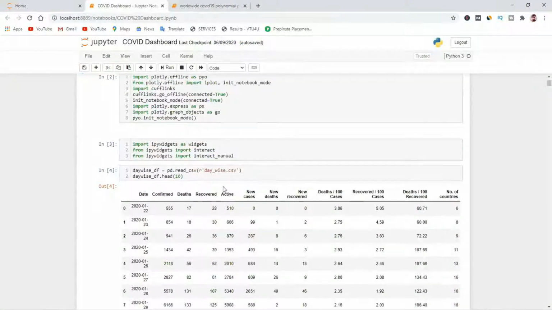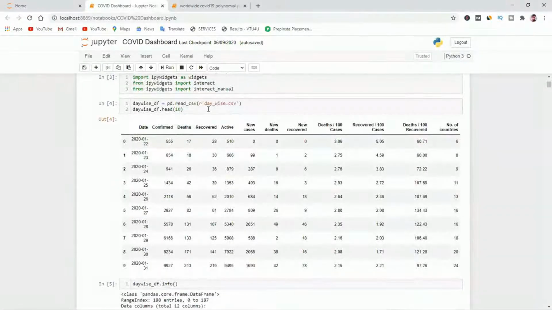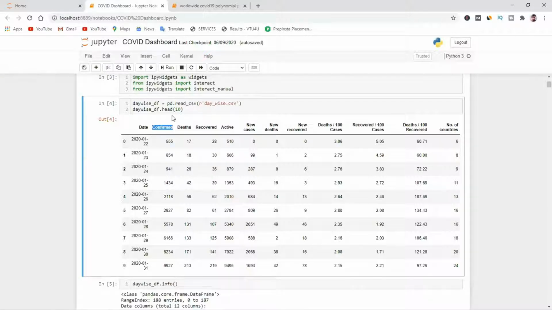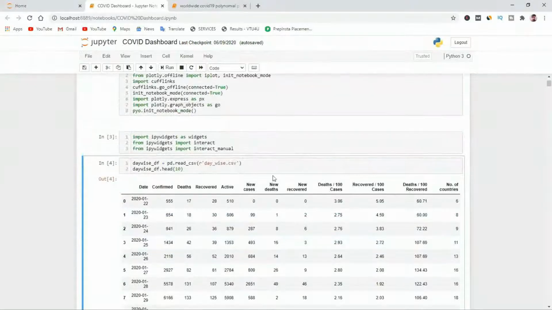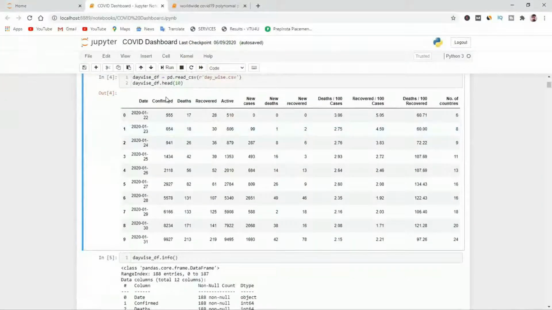So from here, I took this data set, this day-wise CSV, and I implemented polynomial regression on only this Confirmed column. Still so many columns are there, like Active and Recovery, but this one column I took and implemented.